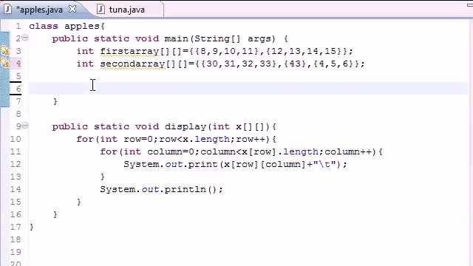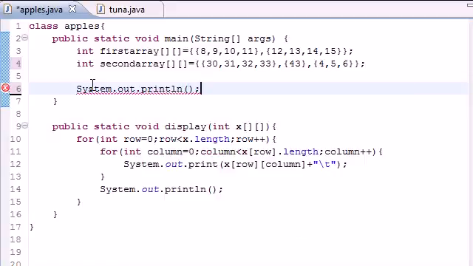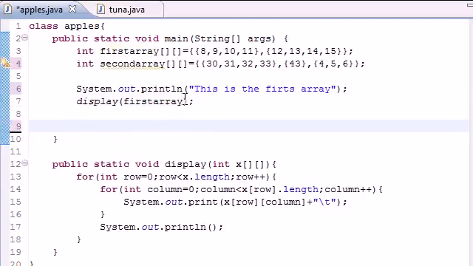So now I have arrays and a method to print out those arrays. Now let's actually call that method. Let's make a print statement so we see what's going on. Print line, and just put something like, this is the first array. To call this, simply put display, since this is the name of our method, and you want to pass it an array. So let's go ahead and put first array. And again, you don't need to put any number of elements, since it already knows.